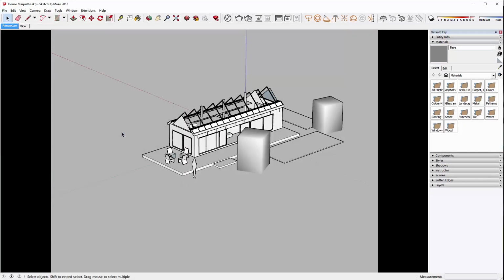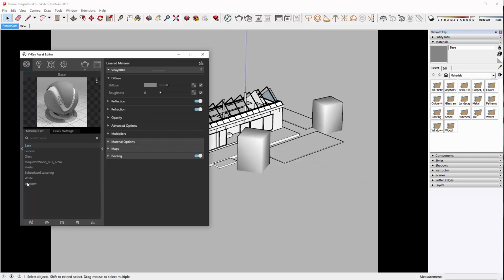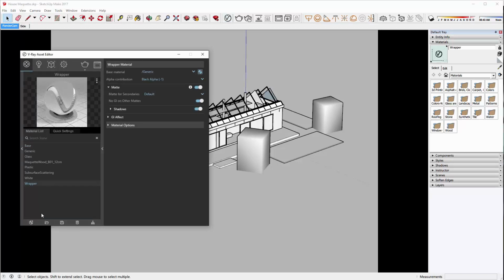I'm going to open another scene here. This is basically a model of the house. Let me open the asset editor, and this is the wrapper material. You can find it here.